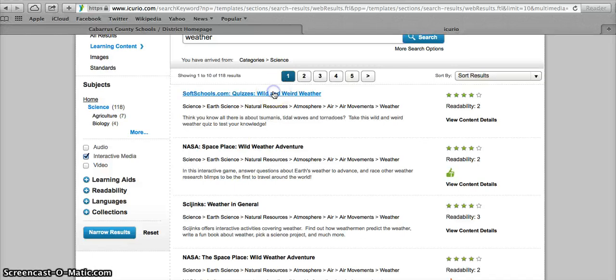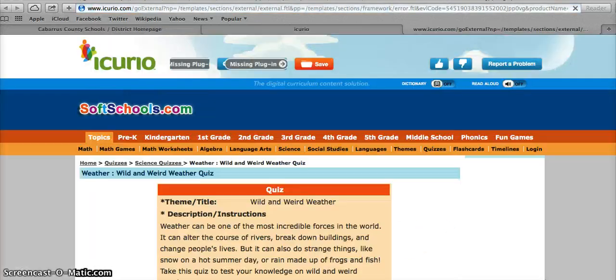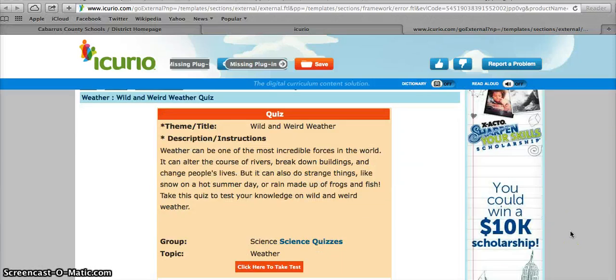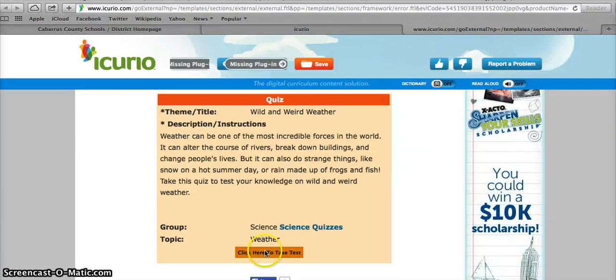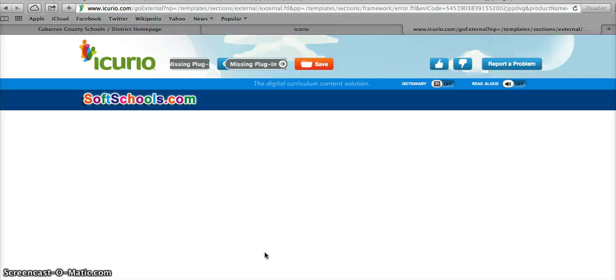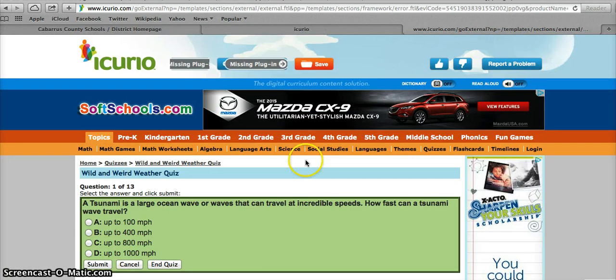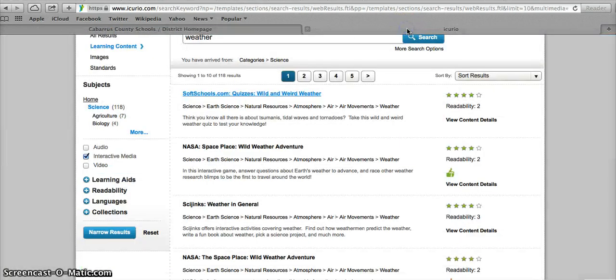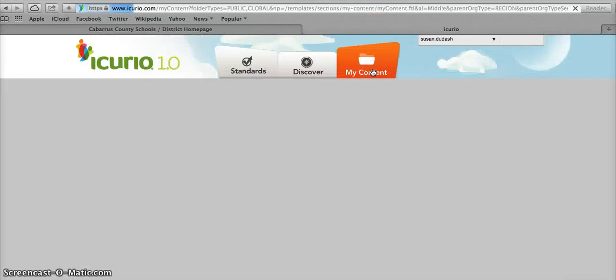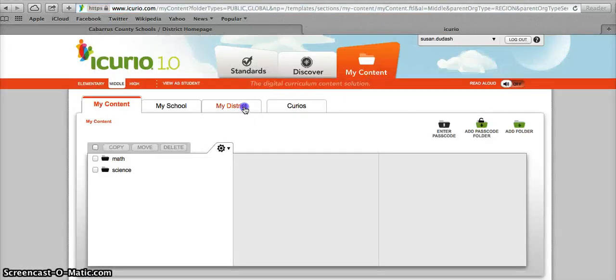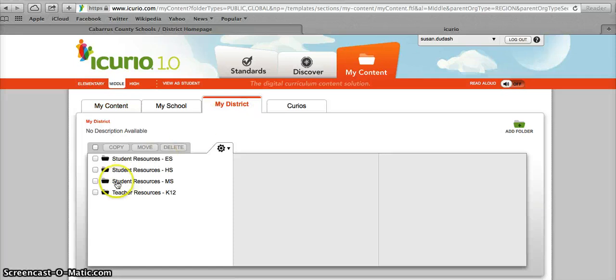To check out the resource, you just click on it, and the resource will open. So here, click here to take the test. So these resources are there, and they're working on aligning these to the curriculum. The ones that are aligned are the ones that you'll find in the My District tab under the middle school resources. Those are the ones that have already been aligned.